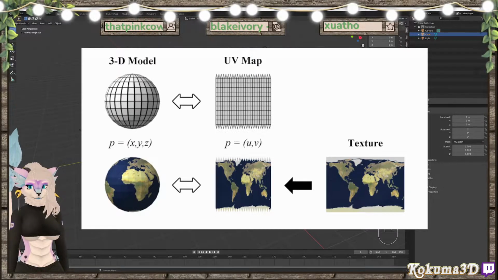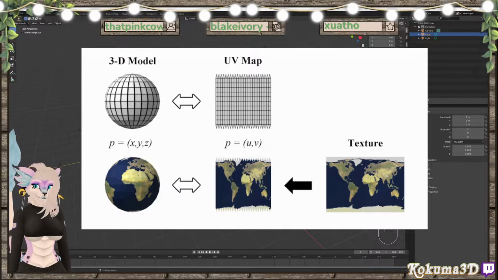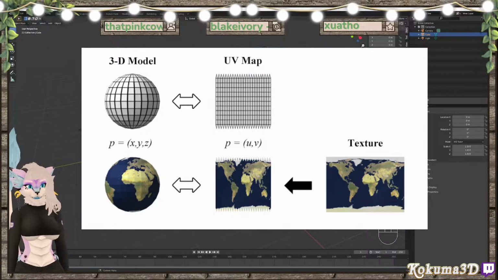I know texture is usually used for a whole other kind of word, but in 3D modeling, it is just the 2D image that you've laid on top of your model. So in this case, you can see it's the map of the world that was laid on top of this sphere. That would be the texture, and the UV map simply defines how that is going to lay on top of your model.